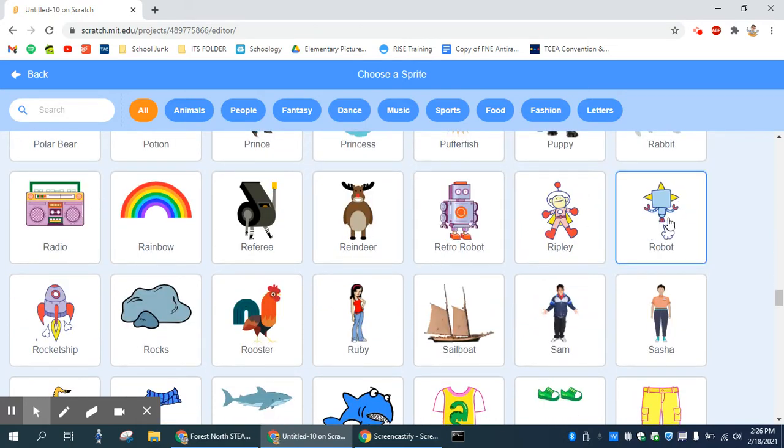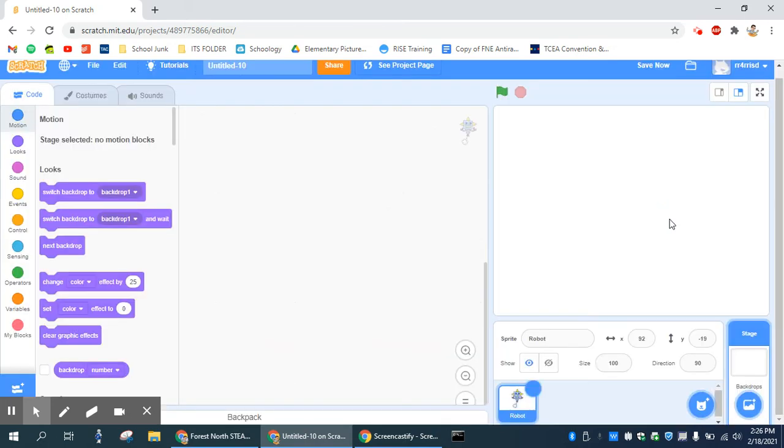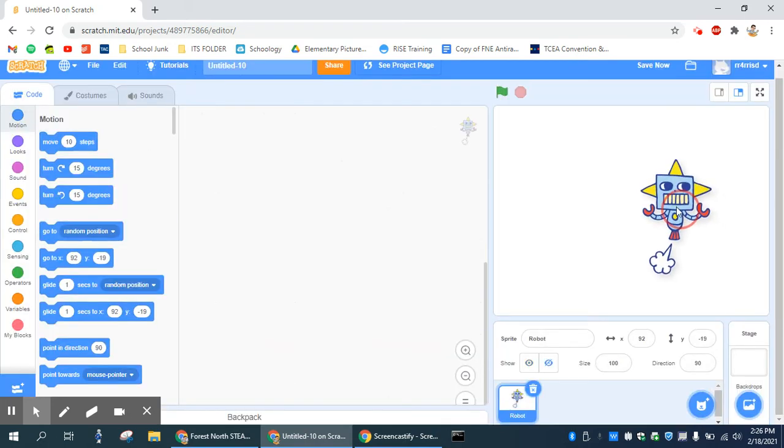Yeah, let's go with, how about this guy? I might go with the robot. Okay, there we go. We have a robot. I don't know what's coming out of his tailpipe, but that's gross. Okay, so I'm going to take the robot.